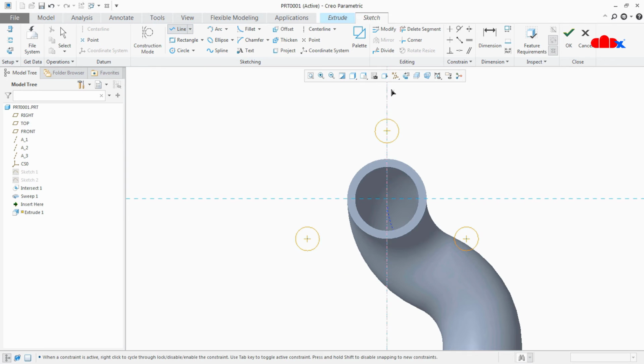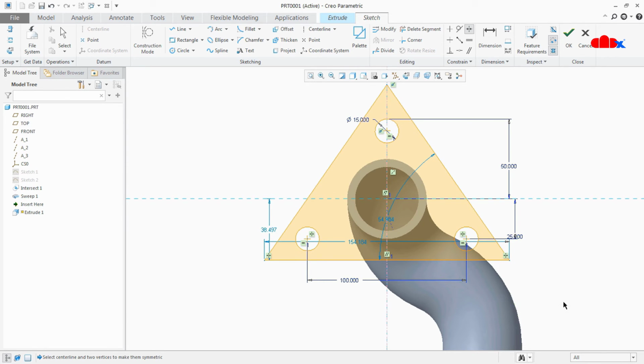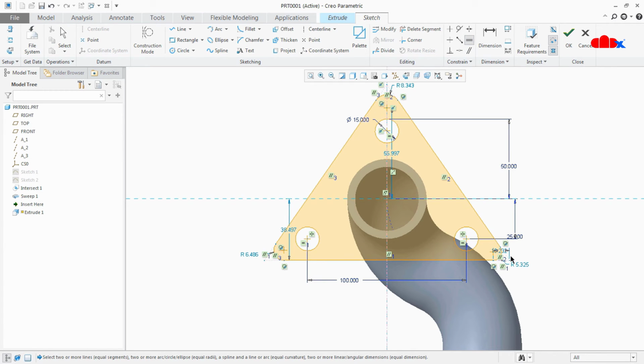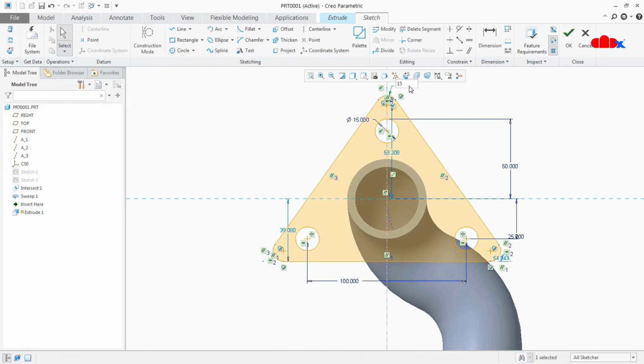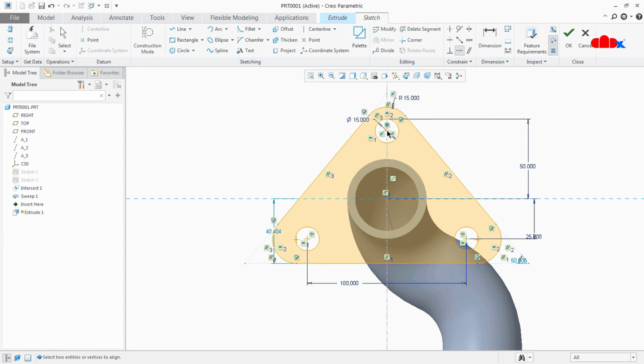Now I'll create one triangle here, something like this. I'll go with symmetry. This point and this point is symmetry with this center. Go to fillet, add fillet here, here and here. Make all three equal. This dimension is radius 15. Now one more thing is, this point is laying on this.